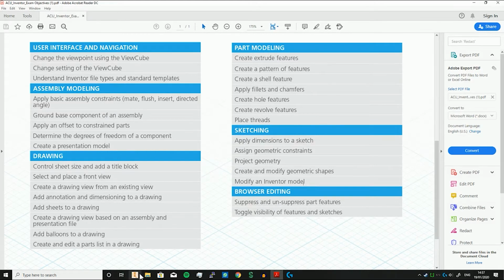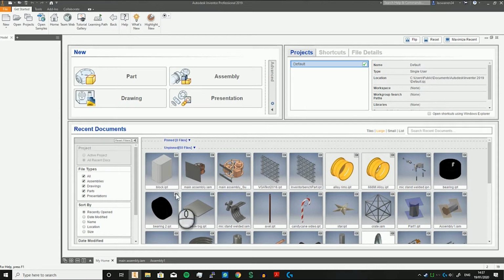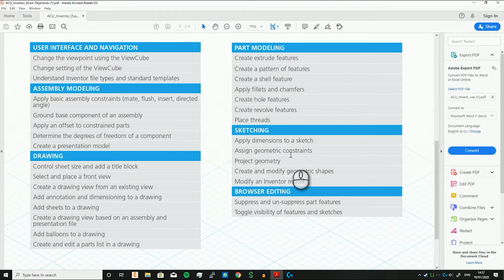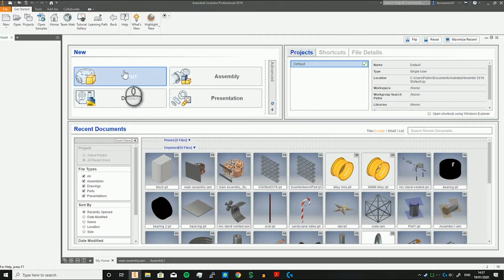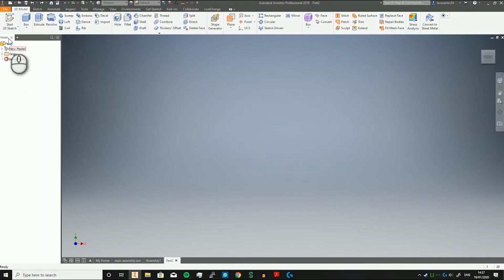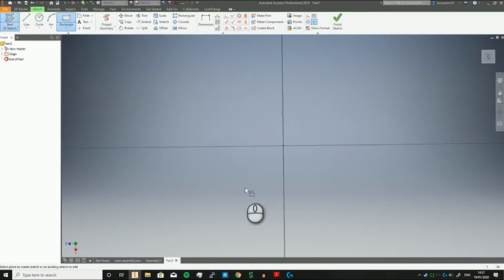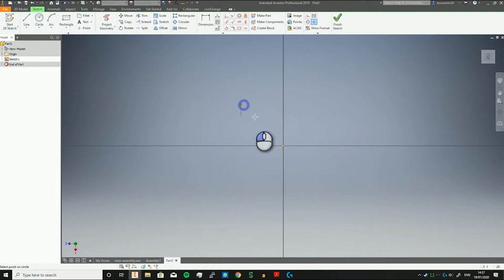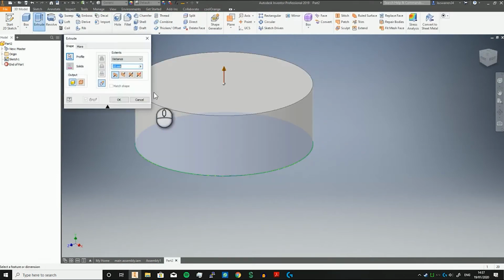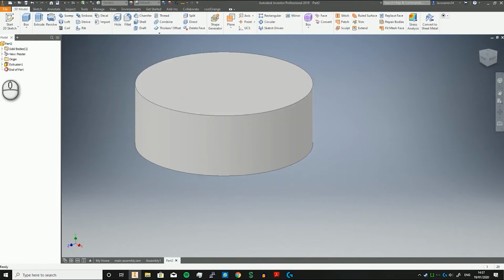So if you just go into Inventor, and here we go. So right, we're in Inventor. Let's refer back to this. Pretty systematically: part modeling, create extrude features. Right, so just open yourself a part, start a sketch. You can take a circle, extrude it. There you are. You've got an extrude feature.